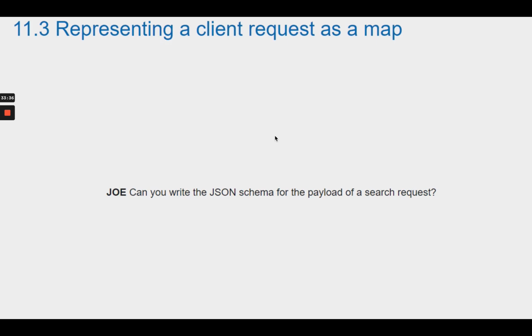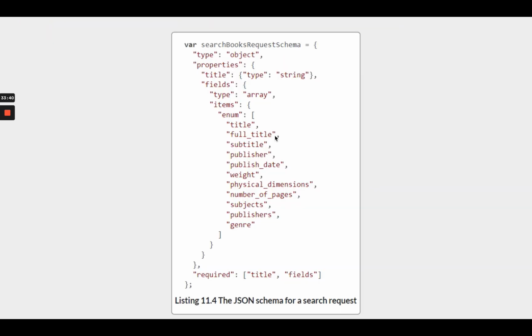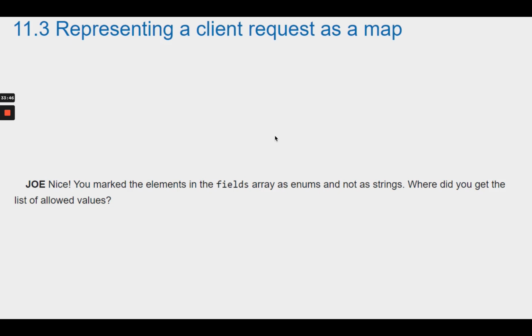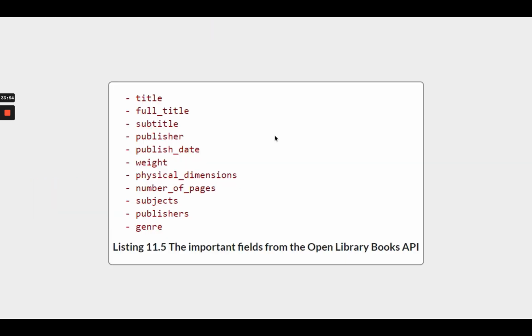Joe: can you write the JSON schema for the payload of a search request? Theo: sure, it would look something like this. Joe: nice. You marked the elements in the fields array as enums and not as strings. Where did you get the list of allowed values? Theo: Nancy gave me the list of the fields that she wants to expose to the users. Here, let me show you her list.